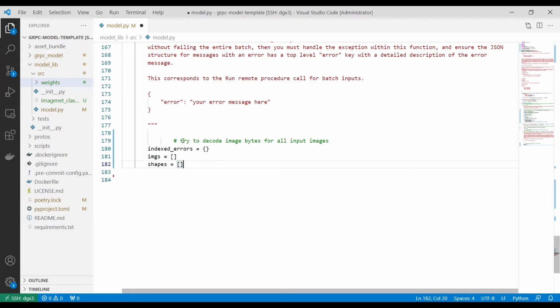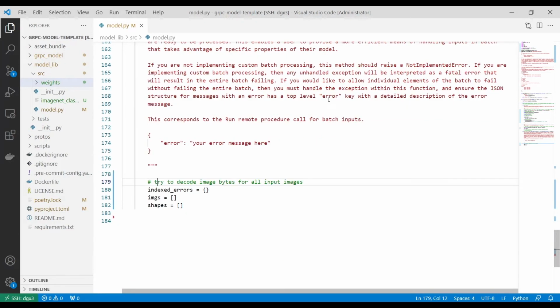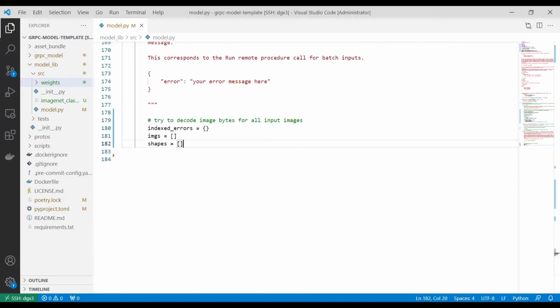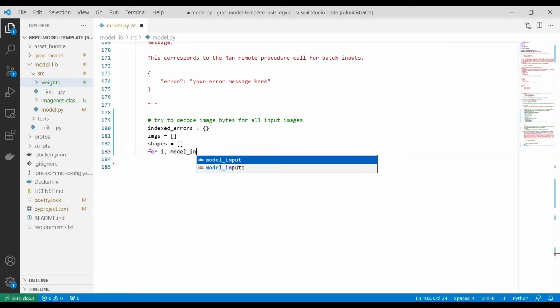Since we're dealing with images here, we're going to essentially loop through each input in this batch. As a reminder, the input to this method is a list of inputs, where each input is a dictionary, where the string is the input file name that we will define in the model YAML file, and the value is just the binary bytes of that input. So let's loop through this list of inputs.